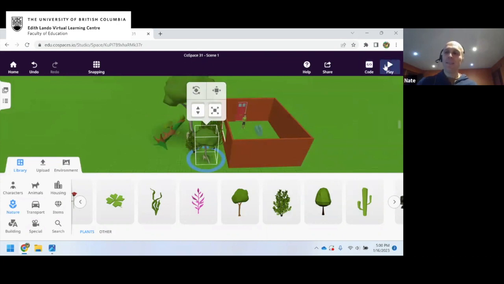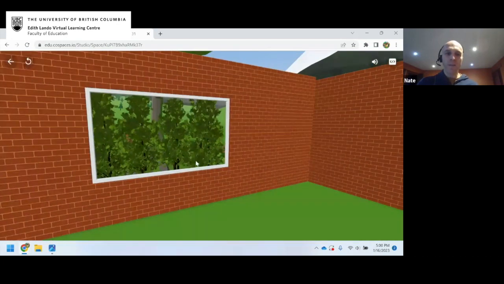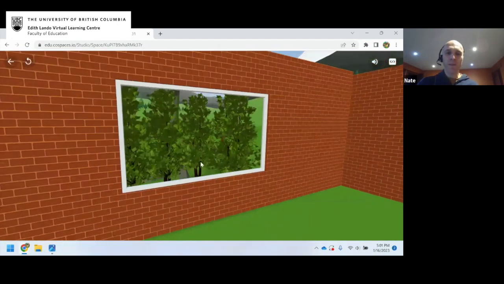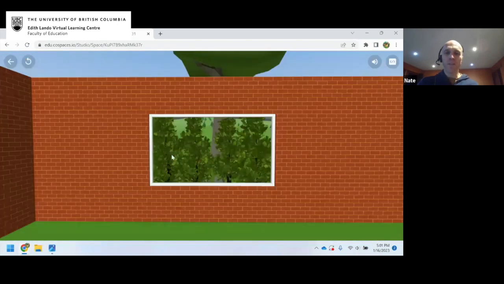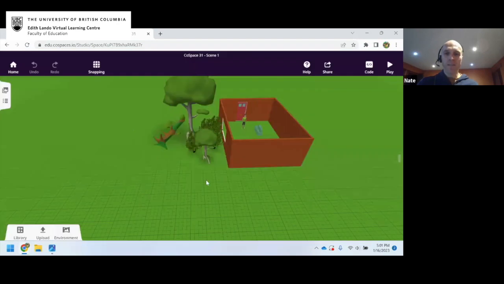It's easy, and I click play, and I'm just going to look out my window now. So you can see, oh, those trees are a little close, but that's okay. My room's still pretty harsh looking, but we'll leave it as it is.